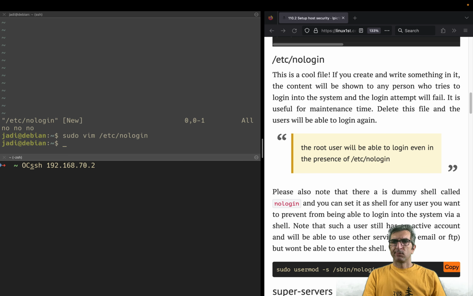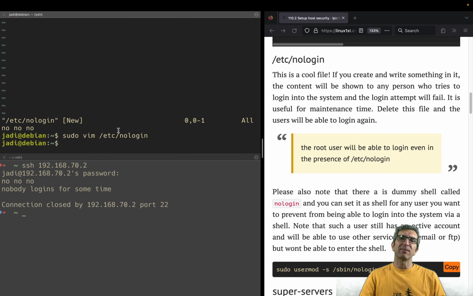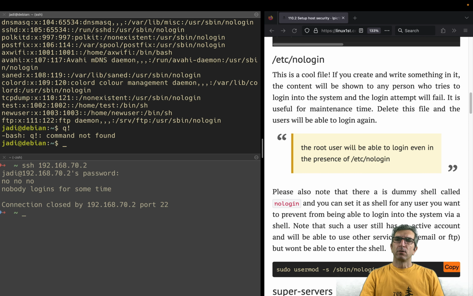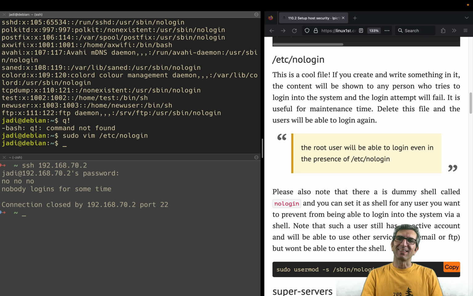Okay. If I log in here, I will provide my password. The system says, no other logins for some time. Close the connection. The same thing will happen if I try to log in from a console or from the computer itself to the shell. And for sure, removing this doesn't mean removing these lines, because now the file is still there, but there is nothing in it.